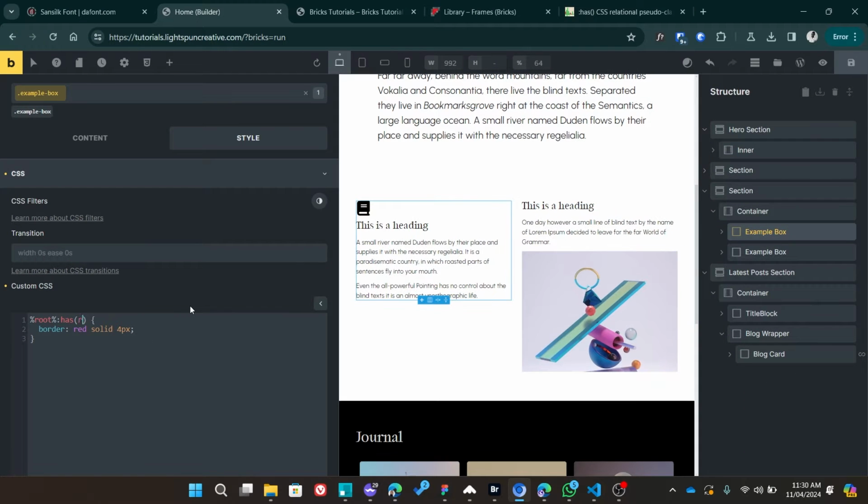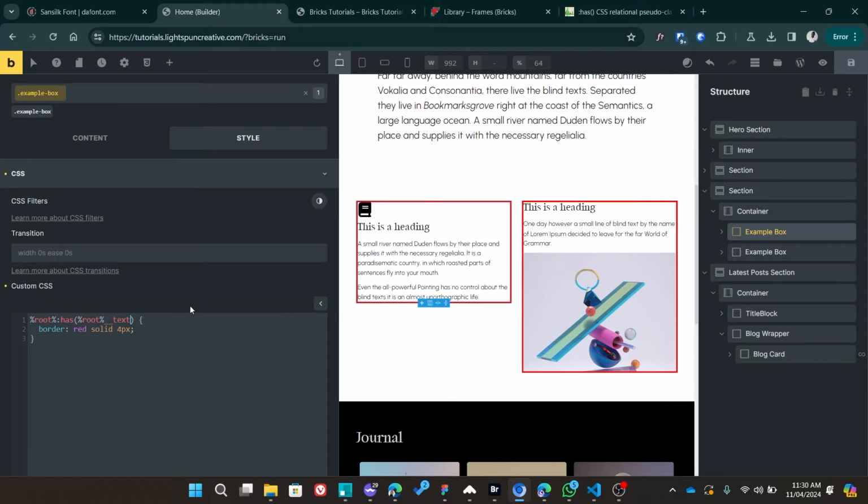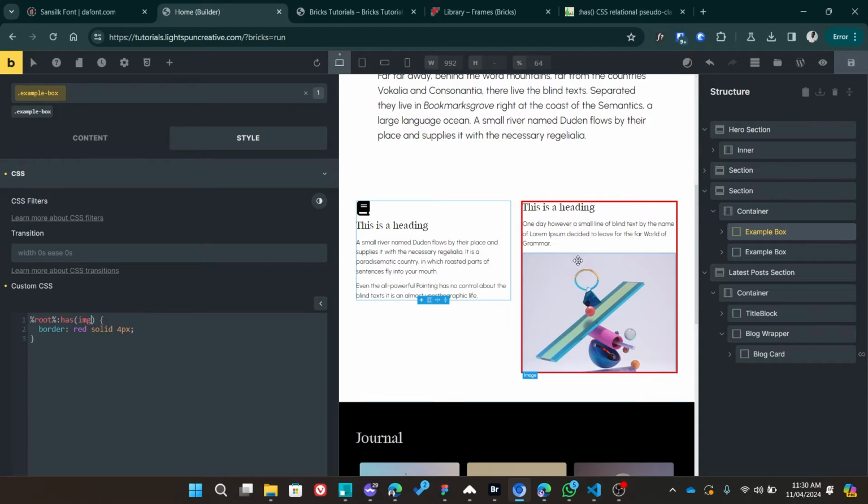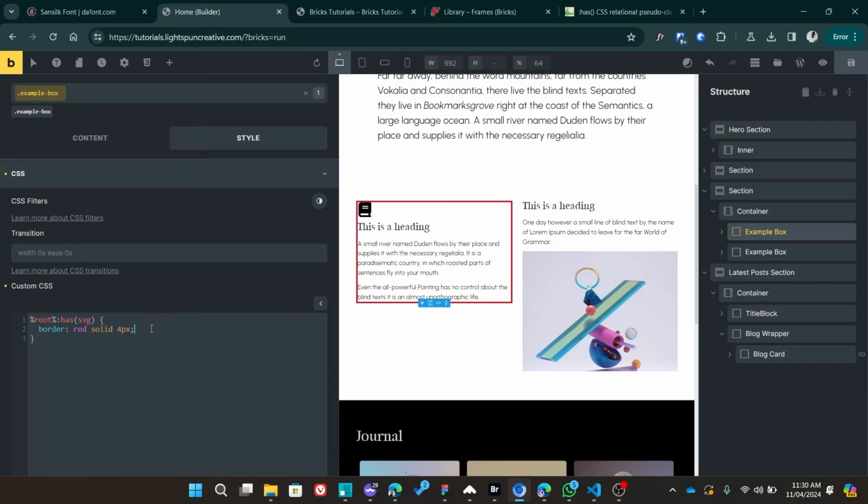Or I could use root double underscore text, and it knows that both of them have a child that has the class name text. The same goes with image. So I'm sure by now you get the picture. It selects the appropriate one based on what you have here. Here's another advantage to using the has selector. Let's just add a background color, okay?